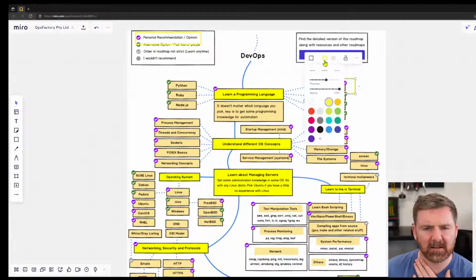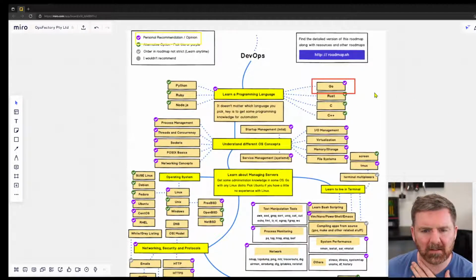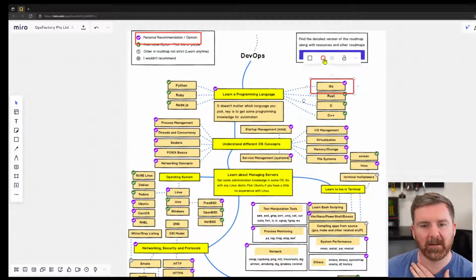Is that easy to see? Should I make that maybe bright red? Is that easier to see? I'll make these red. That's probably easier to see, isn't it? Maybe. So they've selected Go over here. They've selected it for startup management.